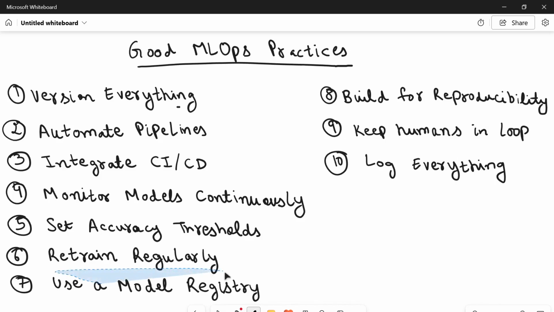Next is retrain regularly. Models go stale. So whether it's weekly, monthly, or drift triggered, make sure you retrain your models. I would say automated retraining is the key. This keeps your model aligned with the new data. Next is use a model registry. Keep your models organized in a model registry. You can track which ones are in development, staging, or production. Tools like MLflow can help you here.